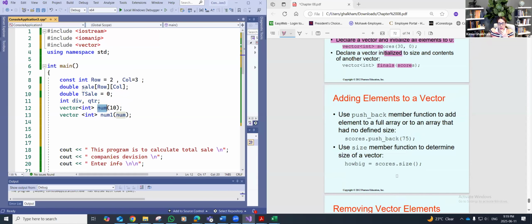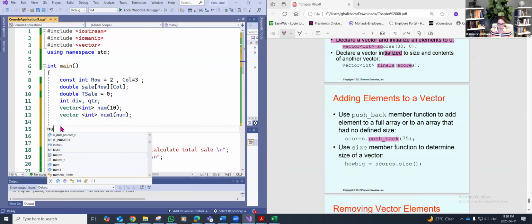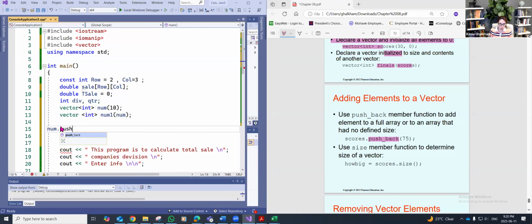In order to add elements, you must use a member function, push_back. Push underscore back is a command. So you have to use the push_back member function to add elements to a full array or to an array that has, for example, a size like 3, or maybe like 2 if it is two-dimensional, or if it is one-dimensional, maybe one size. So you can simply go ahead and use, in this example, I use num. So you can say num dot push underscore.